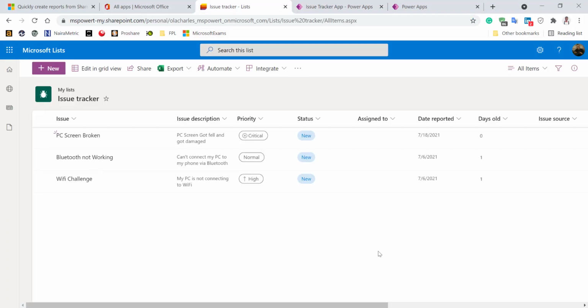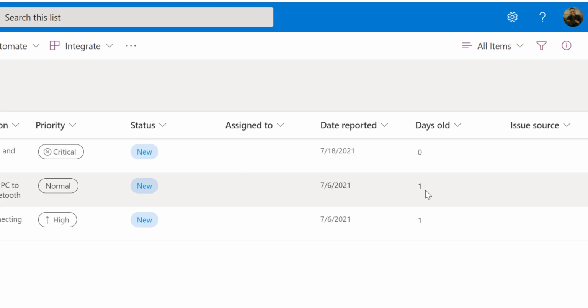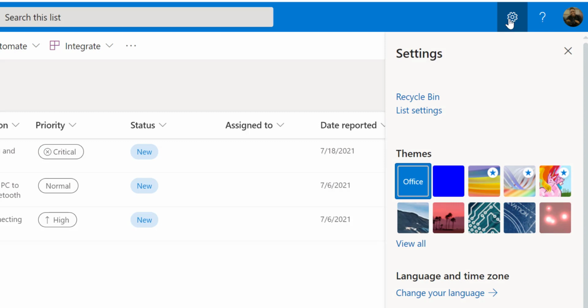So let's come back to the list. The days here, days old, this is giving me 1 day, which is not true. It is not 1 day. This item was reported on the 6th of July. However, today is 18th, so the days old is not correct. So how do we set that right? And these were the things I did in my own case. First, go to this settings and click on list settings.